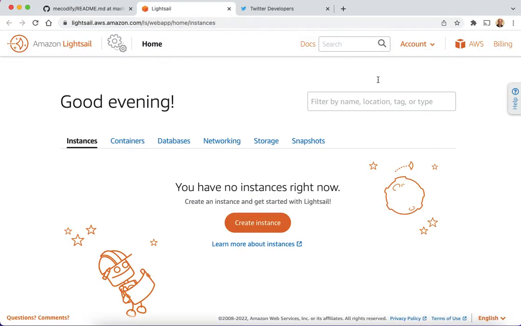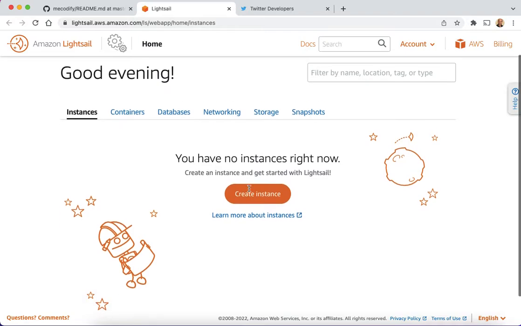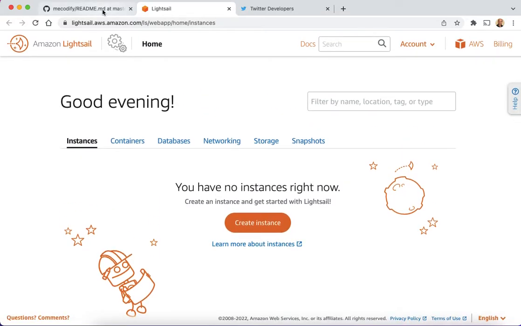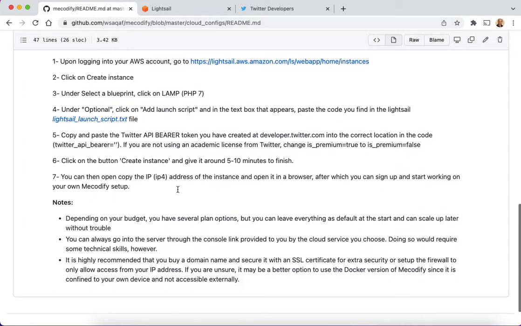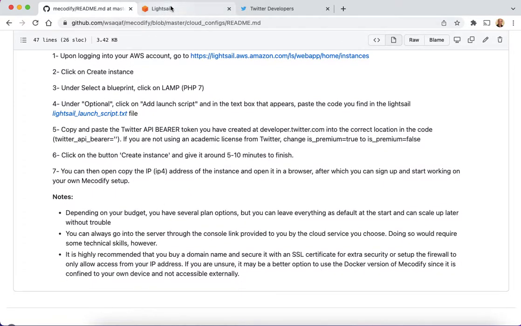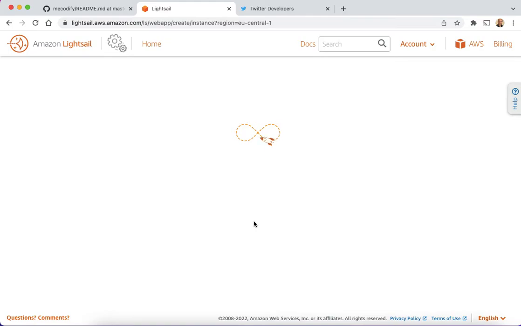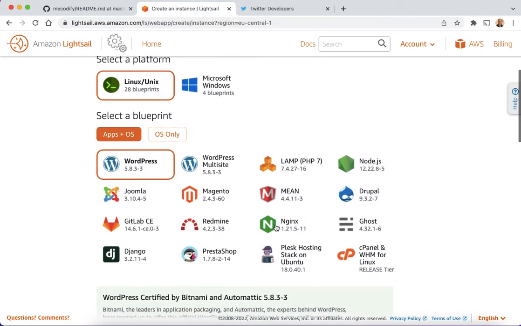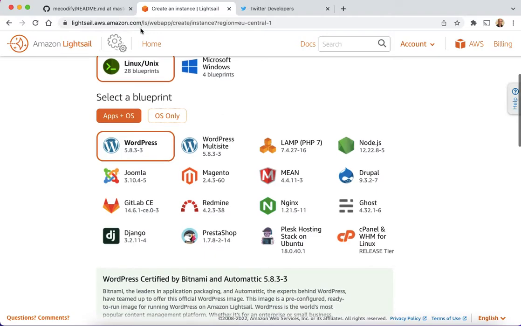Once you're logged in, you'll be seeing this page. It allows you to create an instance. So the first step is to create an instance. We click on Create Instance. And here there are options for you to choose from. Keep everything as it is.